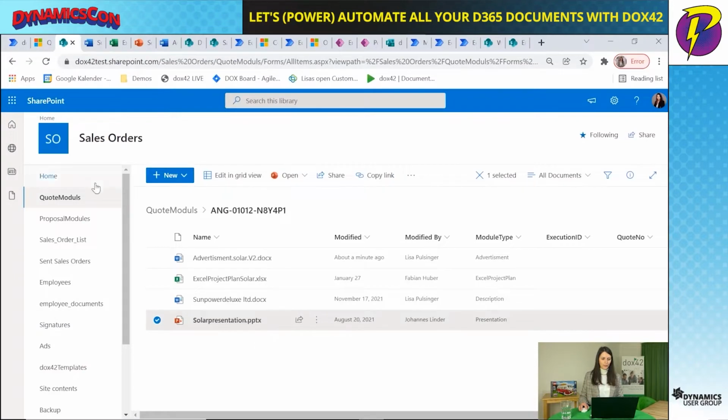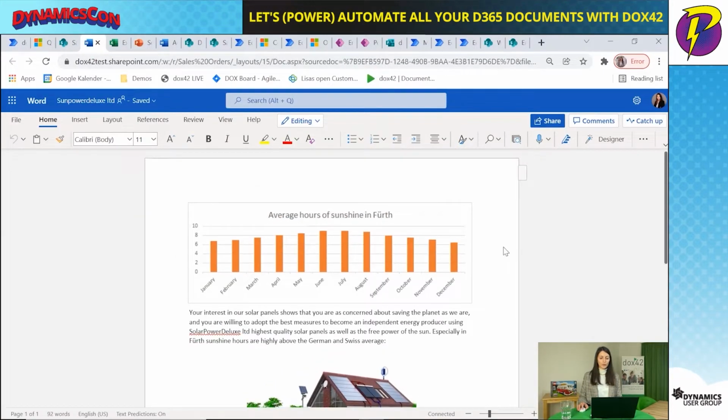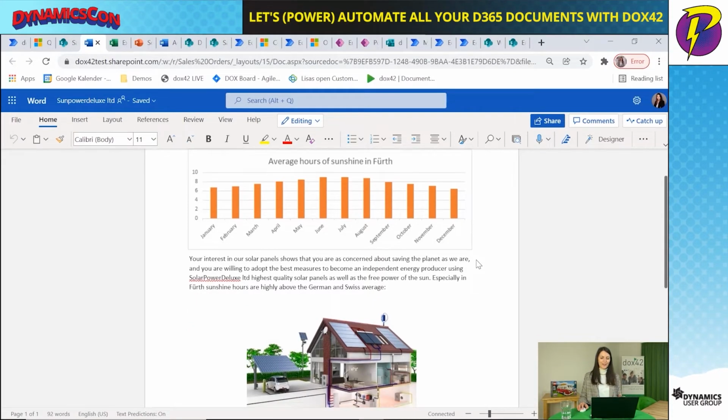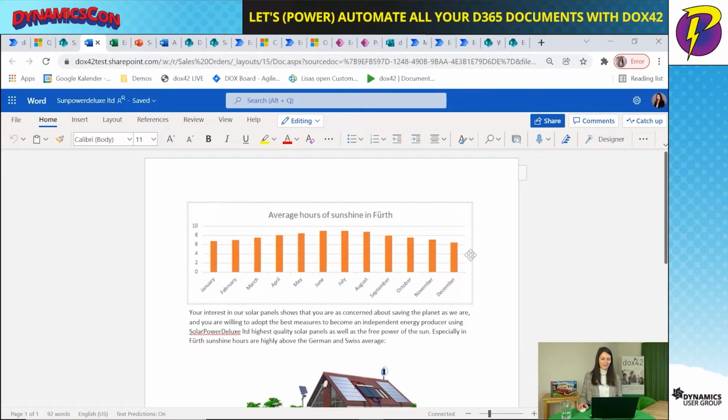And then on SharePoint, I have a folder with the same quote ID, and here everyone that was involved in the project team uploaded the documents they want to include in their final quote document. So what do we have? We have a first Word document here that shows us the average sunshine hours of where the customer is located, if solar panels actually make sense.